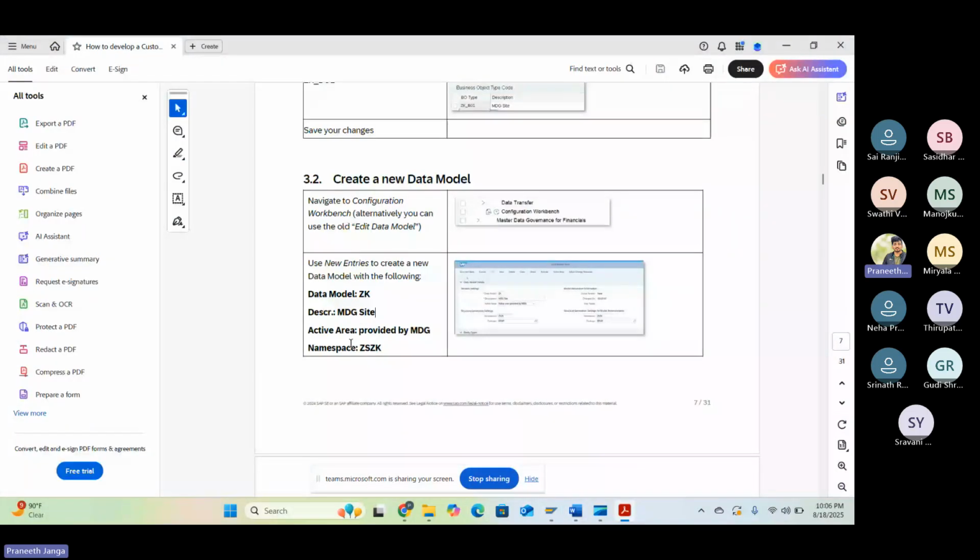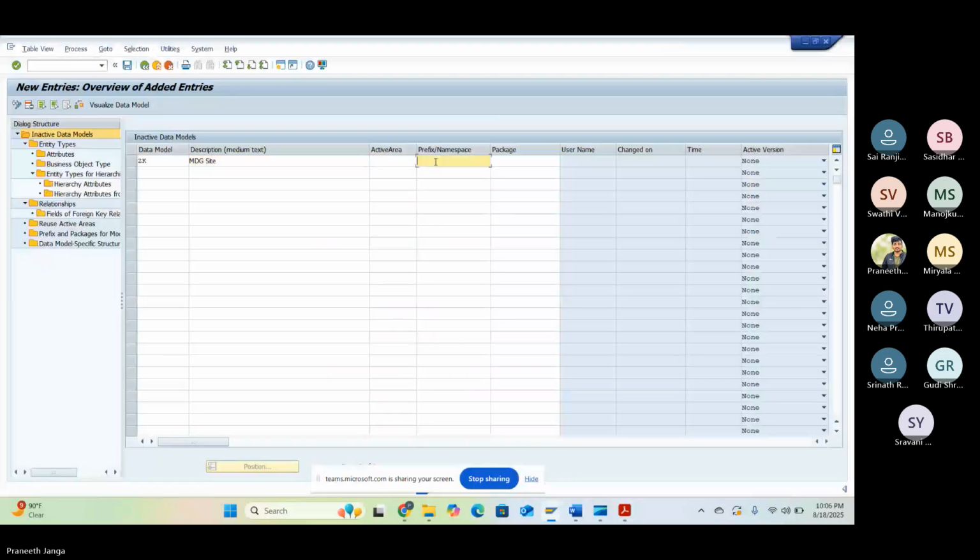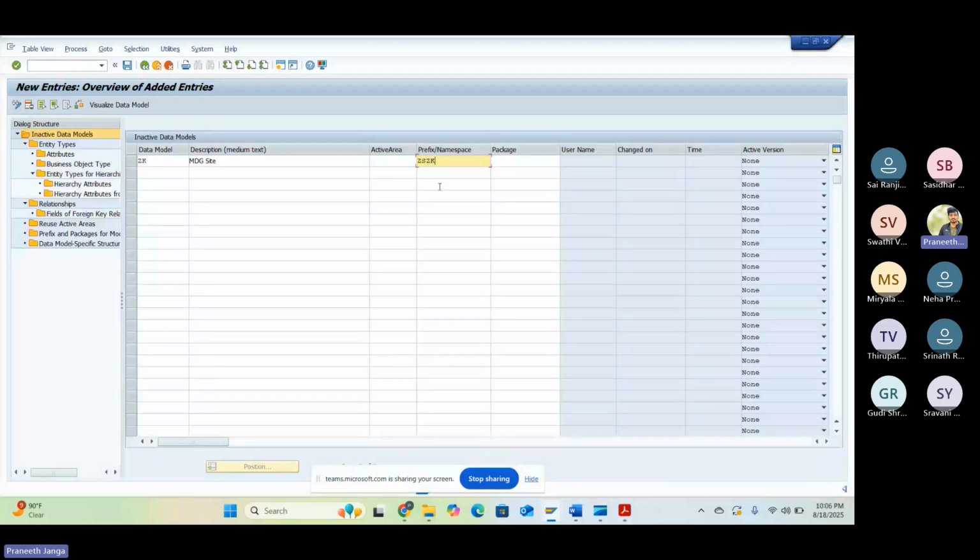And the activity area provided by MDG, and the namespace I'm taking JDSJK. This namespace will be useful whenever we generate structures and anything related to this ZK, it will be prefixed with this JDSJK. That's why we are taking this namespace. I'm taking the package as temporary. Temporary means local. Just click on enter and save it.